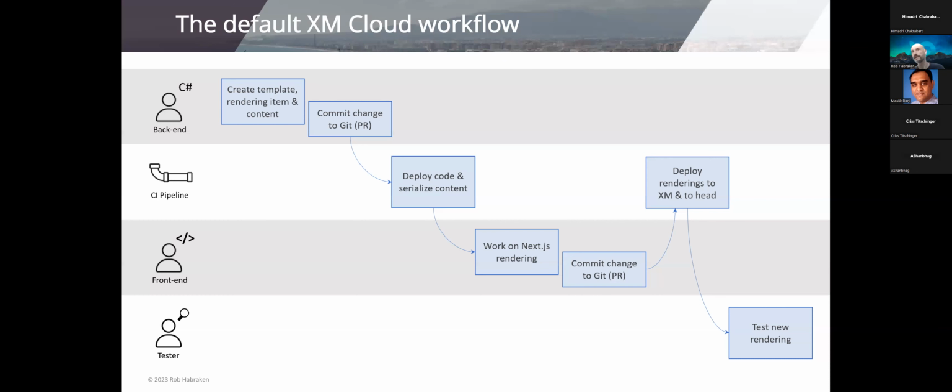And then as a front-ender, you can work on your Next.js renderings. Commit the changes, deploy again, both to the XM Cloud environment and to your own head, I think. And then testing your rendering either by the tester in your team or the customer or whoever is wanting to have a peek at your new updated renderings.